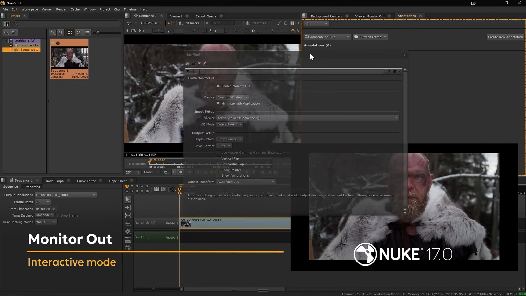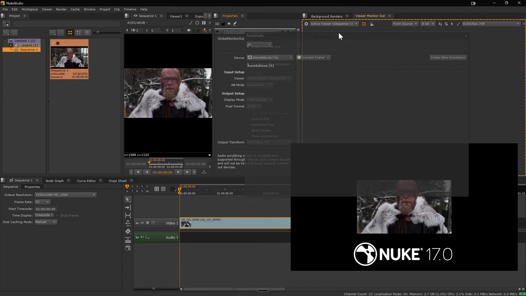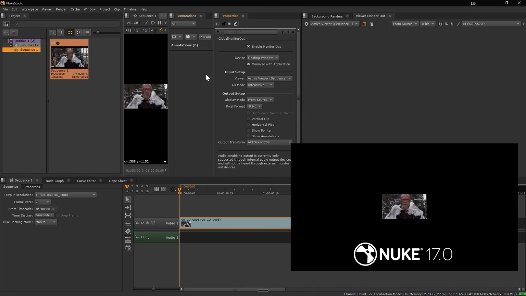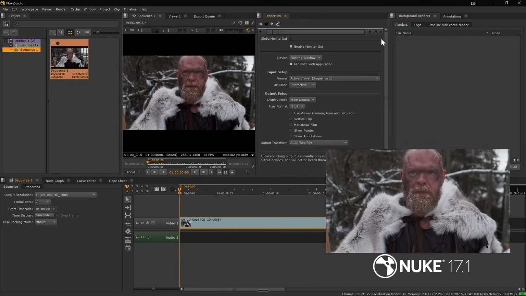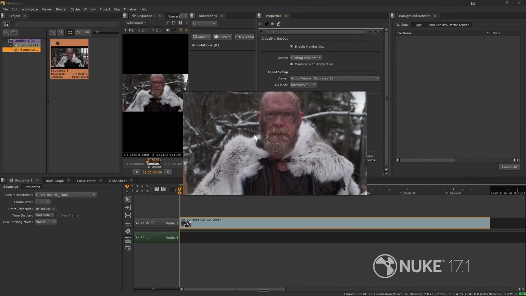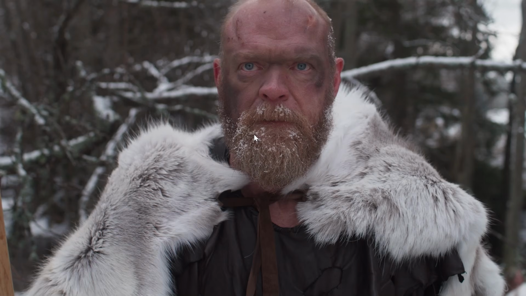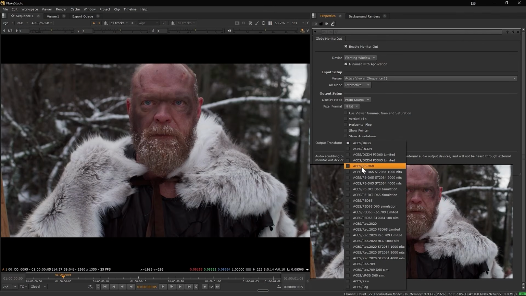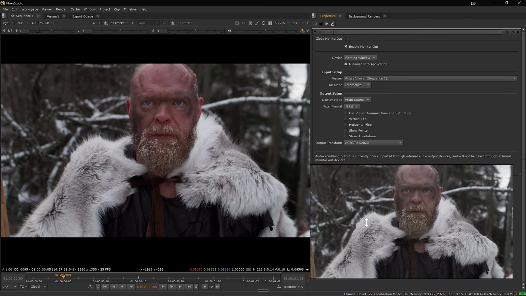If you're driving a broadcast monitor, Monitor Out interactive mode stops inheriting the resolution of your timeline viewer. Shrink the viewer to make room for other panels, and the monitor stays sharp and correctly framed. It also carries its own color transform, so you can set ACES on the desktop and Rec 2020 on the broadcast feed at the same time.